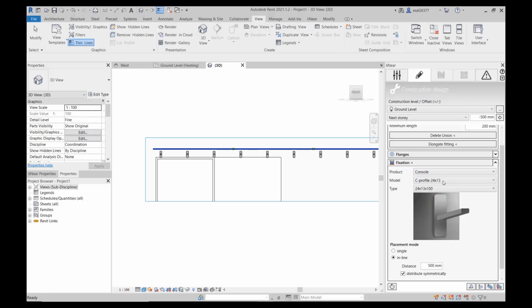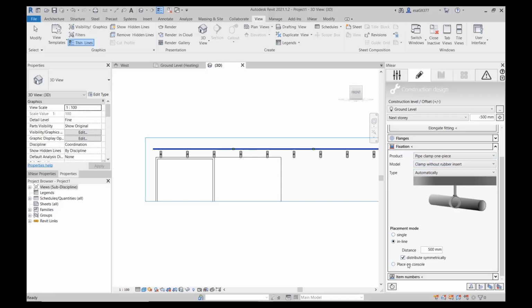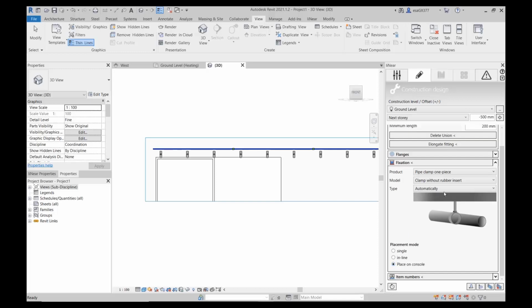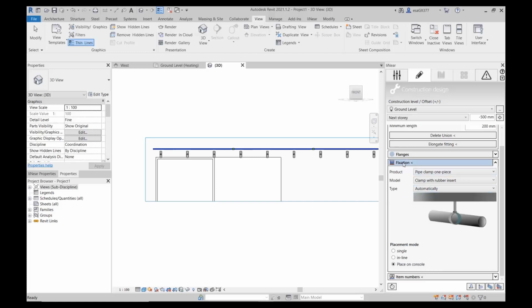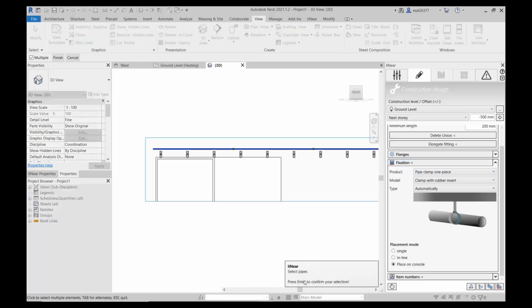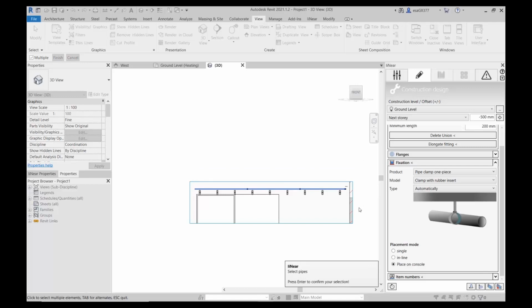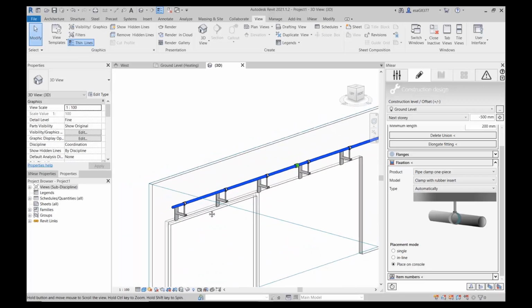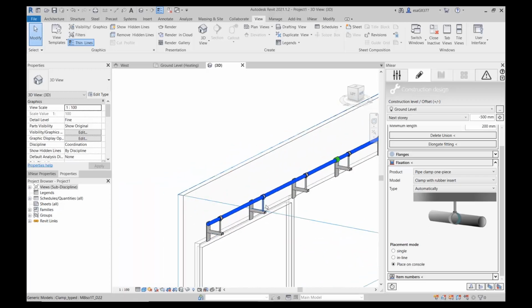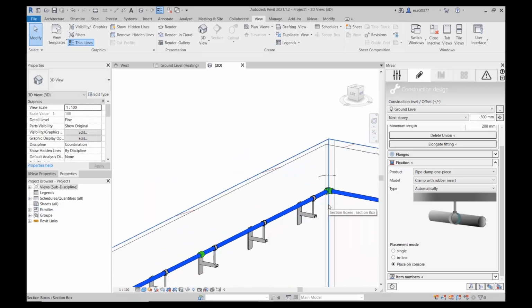And now we select the pipe clamp, and then we activate the place on console option. We select the clamp with the rubber insert, and the type will be automatically determined by liNear. And when we activate the command, it asks us to select the pipes. We select our pipes, enter, and it asks us to select the bracket, and we select our consoles, and we click enter. As you see, all fixations have been automatically placed to hold our pipes.